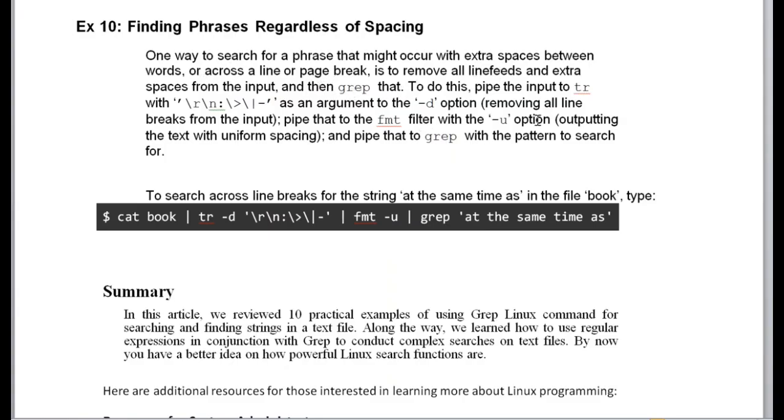So to do this, we're going to pipe the input to tr. We're going to do that with the single quote \r\n colon / greater than sign / pipe dash single quote. Okay? So a lot going on there, a lot of backslashes. We're going to put that as an argument to the -d option, removing all line breaks from the input, and we're going to pipe that to the fmt filter with the -u option, outputting the text with uniform spacing. We're going to pipe all of that to grep with the pattern to search for.